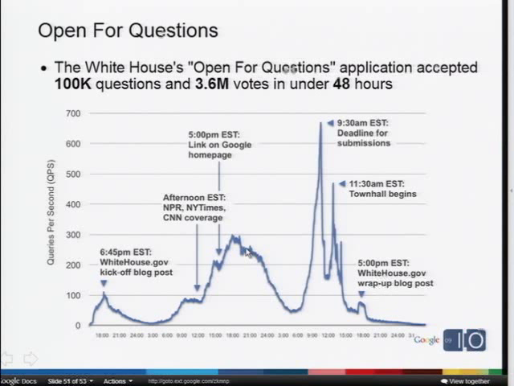So you can take a look at the graph. You'll see that the White House kickoff blog post on whitehouse.gov got a little bit of traffic. 100 QPS of traffic is actually kind of a lot of traffic. And then in the afternoon, we got a mention on NPR, New York Times coverage, and CNN coverage. And then at 5 o'clock, there was a link on the Google homepage for the White House's application. And then before submission closed, this application peaked at a load of about 700 queries per second, which is a very, very high amount of load. And then they cut off voting, and the traffic came down really quickly.